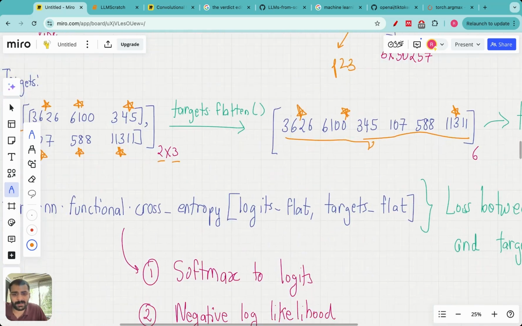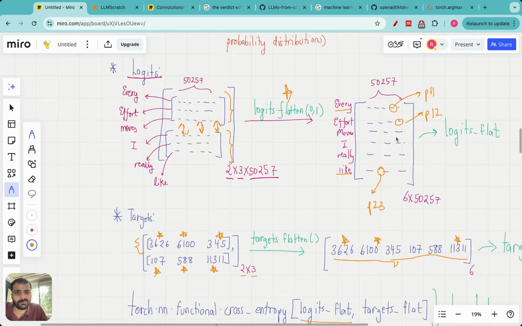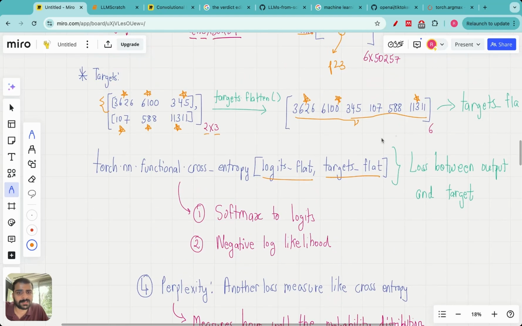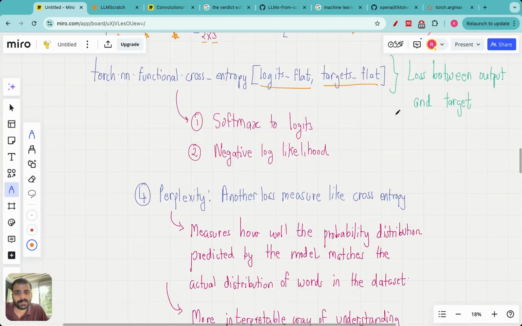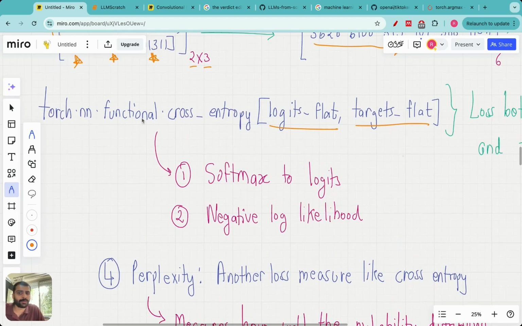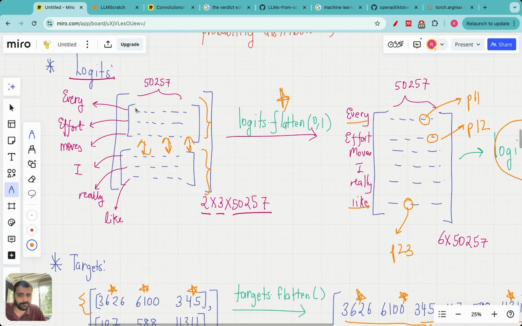This whole process is encapsulated in just one line of code, torch.nn.functional.cross_entropy, logits. So this is the logits flat. I'm calling this the logits flat tensor. And the second argument here is the targets flat. What this code will do, torch.nn.functional.cross_entropy with logits flat comma targets flat, is first convert this logits tensor into a tensor of probabilities.